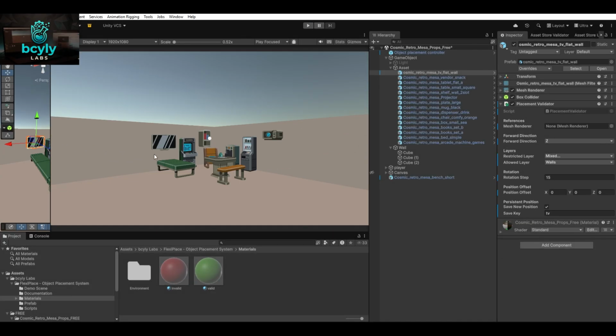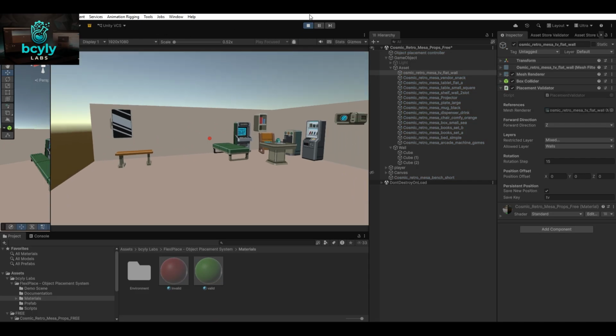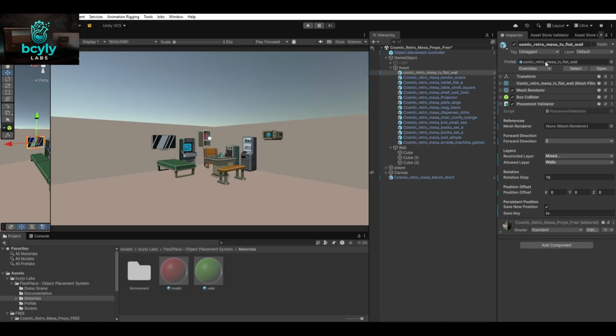Now let's enter play mode one more time to verify the updated position and rotation. Yes, everything is working exactly as expected.